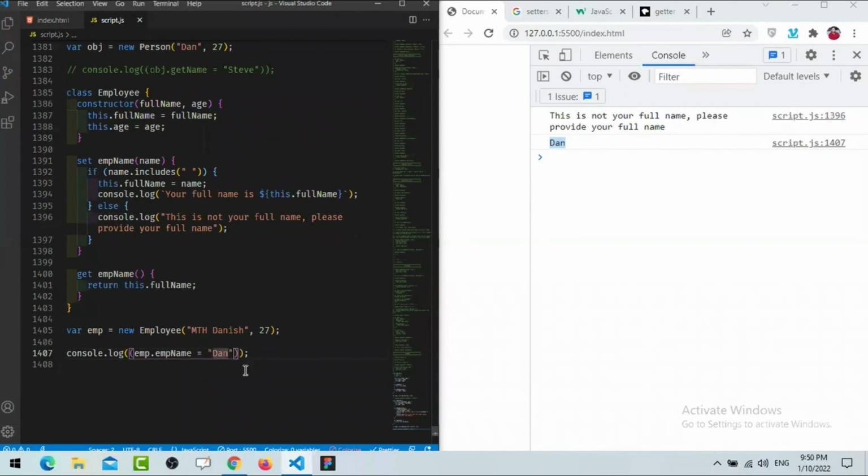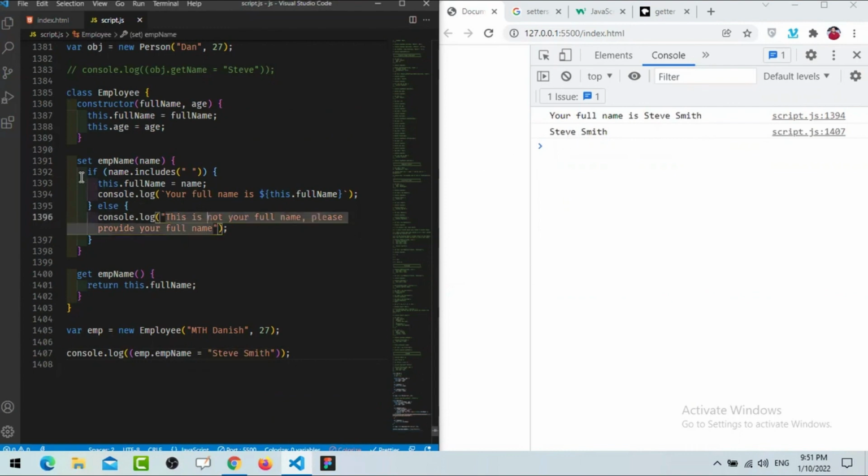So if I keep it like this, Steve Smith, it contains at least one space in between these two words. So it is going to return: your full name is Steve Smith. So for this type of validation, you can use setters and getters.